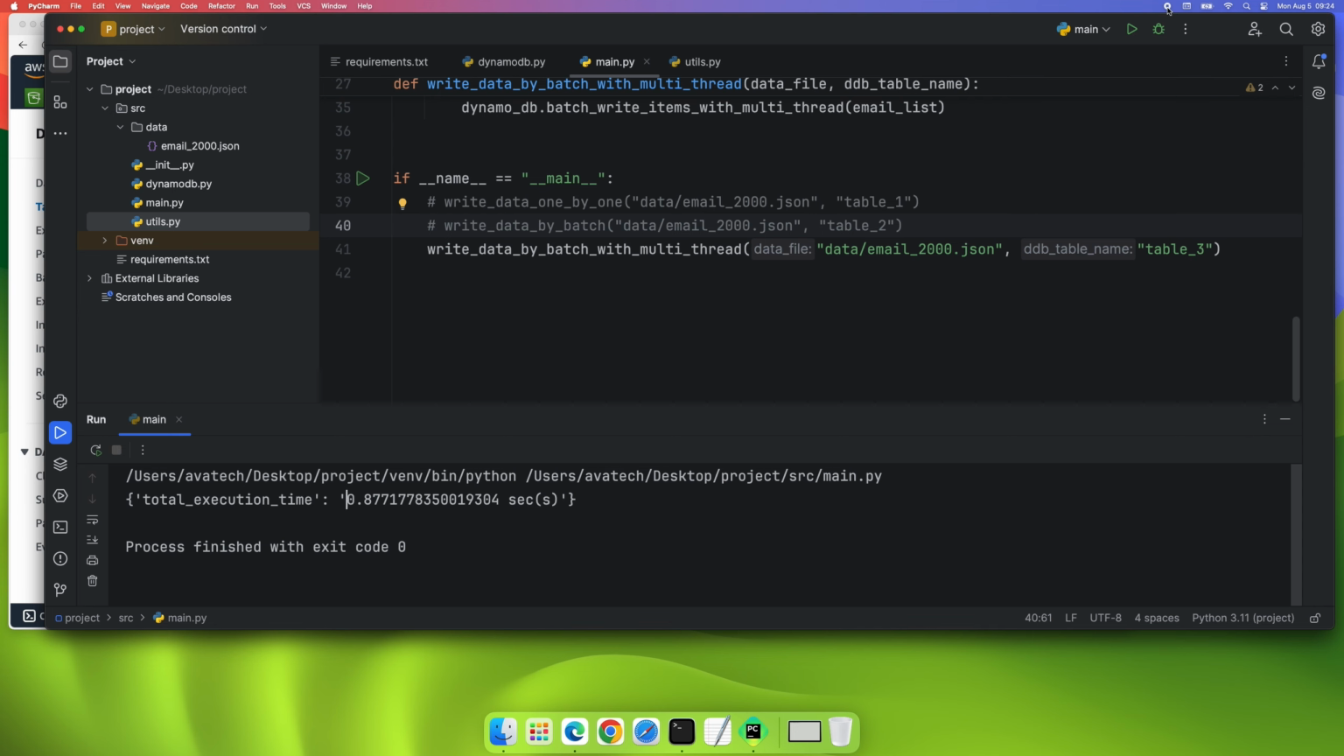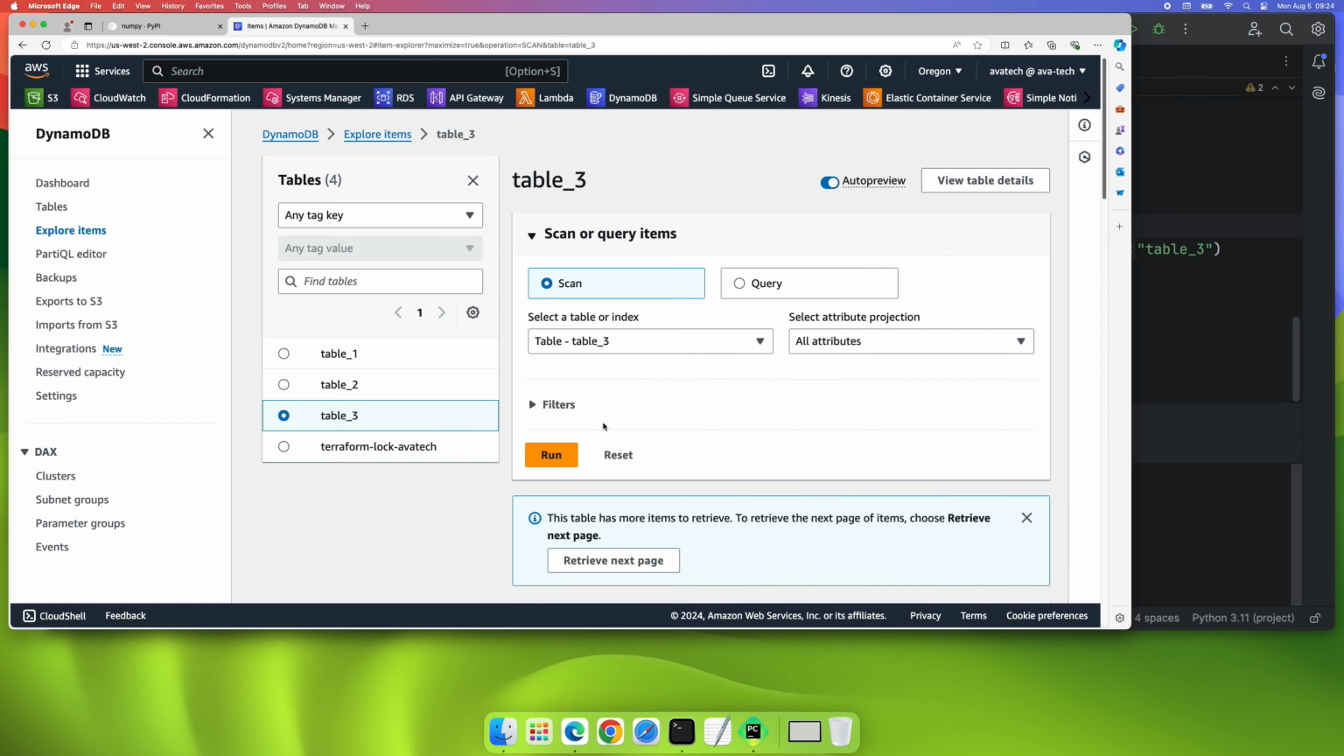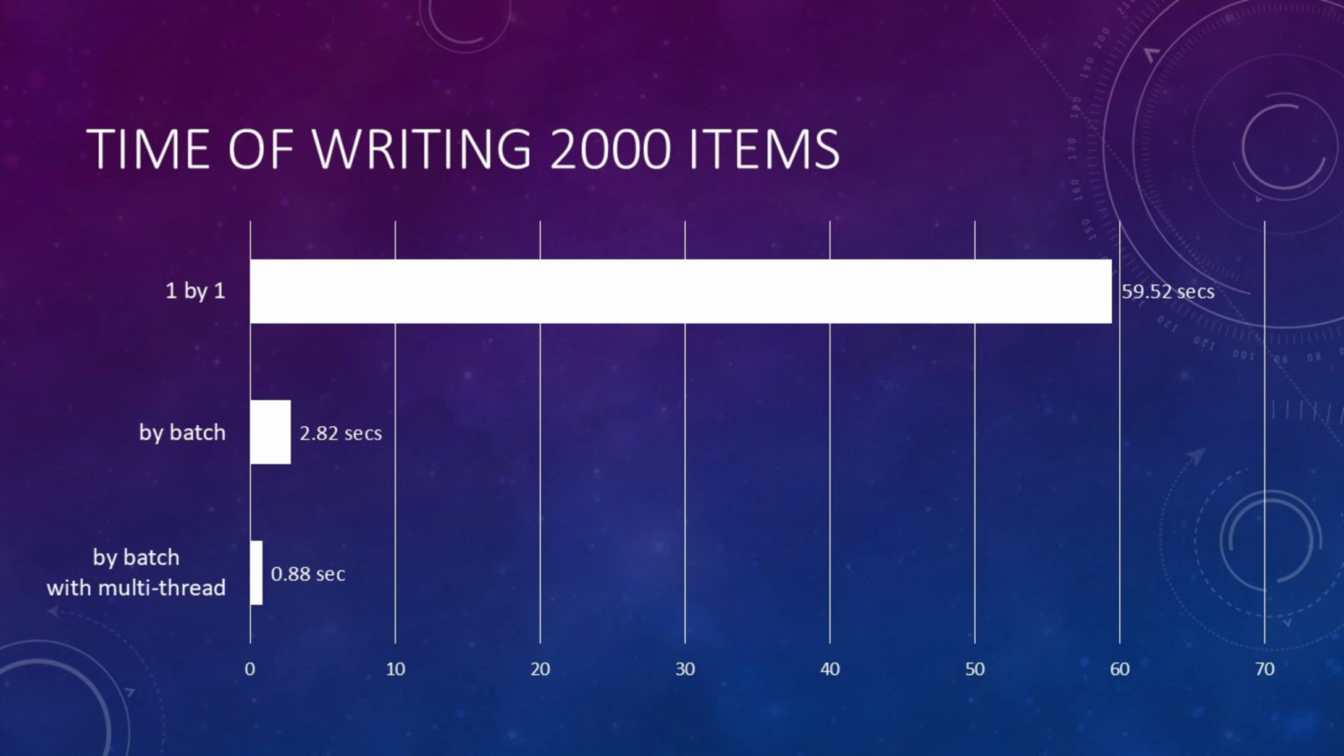If you run this program from AWS Cloud, it will be even faster than what I'm testing now. Let's visualize the performance of each test.